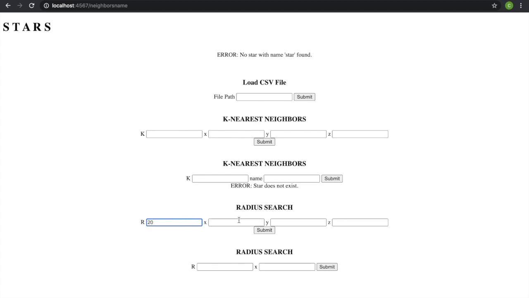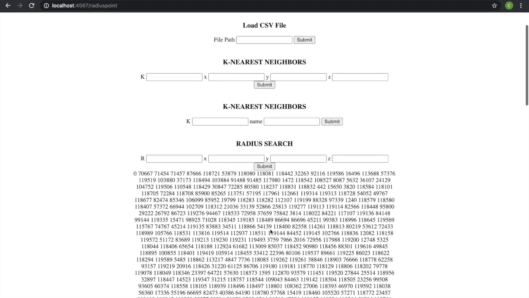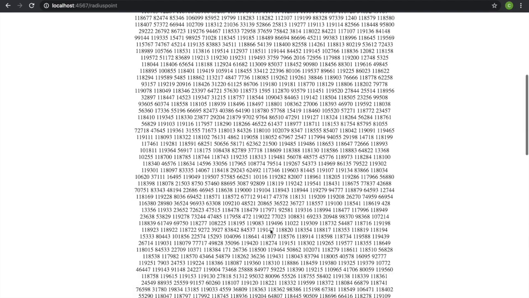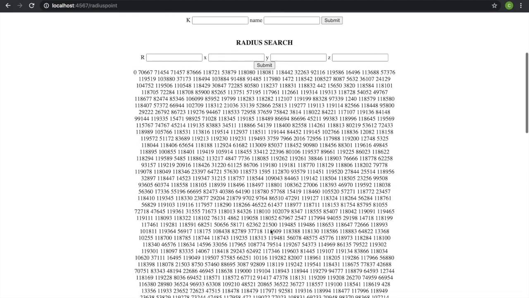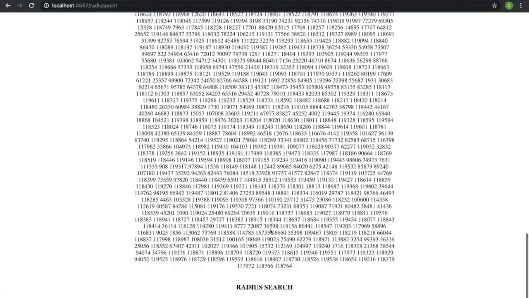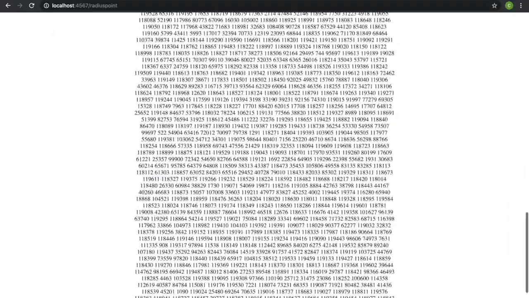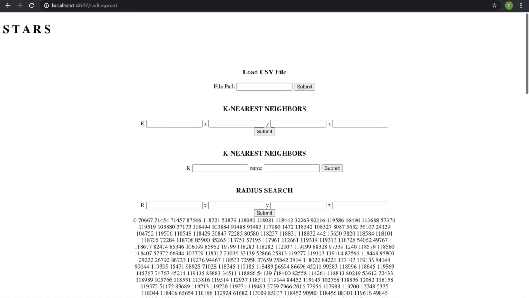So let's do radius 20. We'll do 0, 0, 0. So you'll notice there's a lot more than 20, right? Because it's only how many stars within a radius of 20. So a hell of a lot. And then you could also search by name down here.